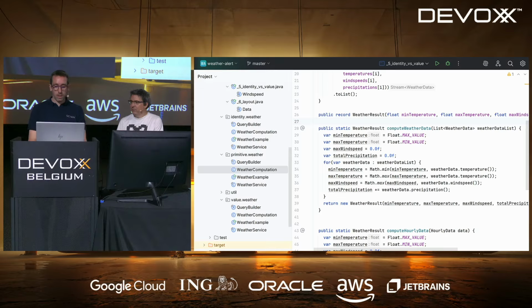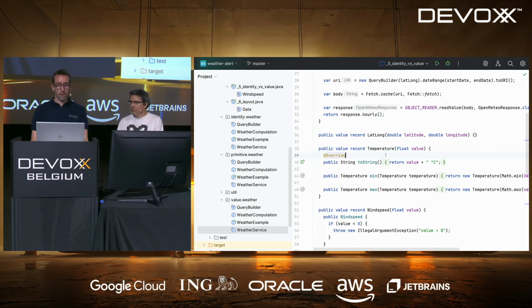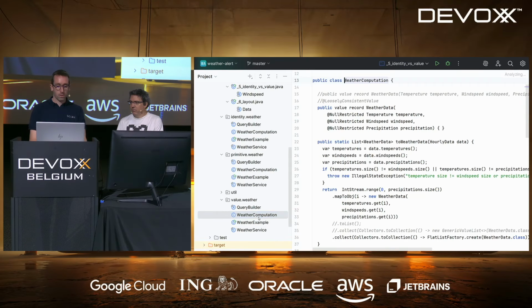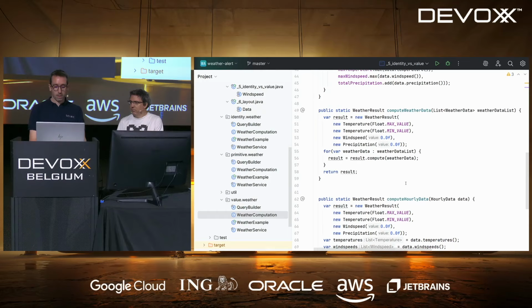And we can maybe easily make some errors, like mistaking temperature and wind, because they are all floats or doubles. So I can make this kind of error, but I will have performance because I'm using primitives. And we have the exact same code, except that we added the value keyword before our domain types. So the same temperature, the same wind speed with the value keyword. And we are doing the exact same calculations as with identity objects.